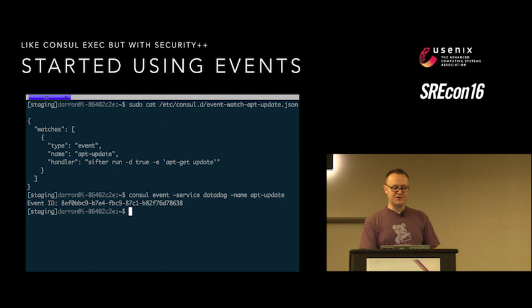The apt update watch shown above waits until it receives an apt update event. Then it determines if it's seen that event before. If it's a new event, it runs apt-get update.